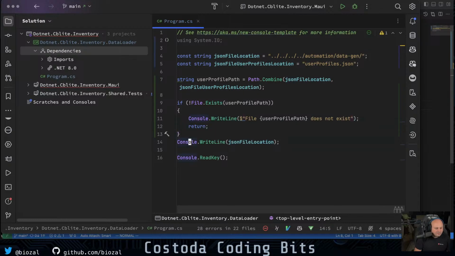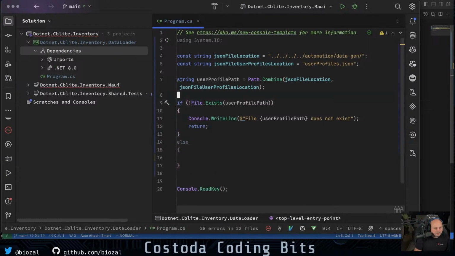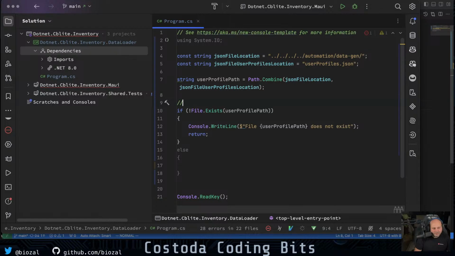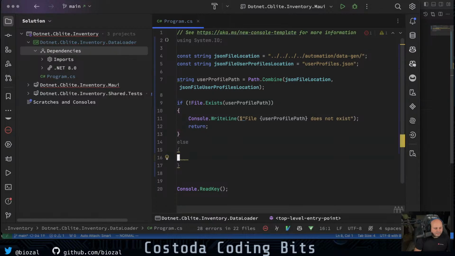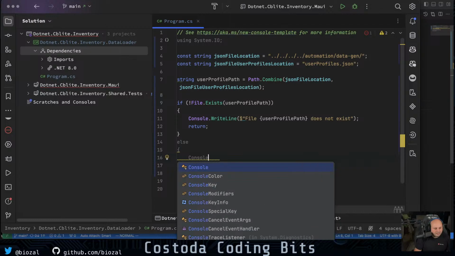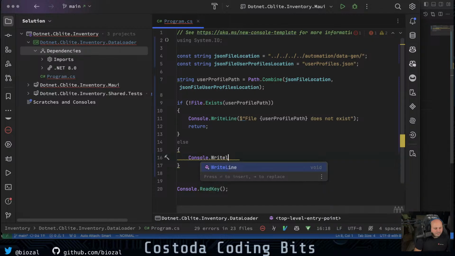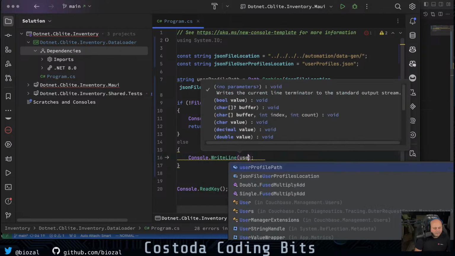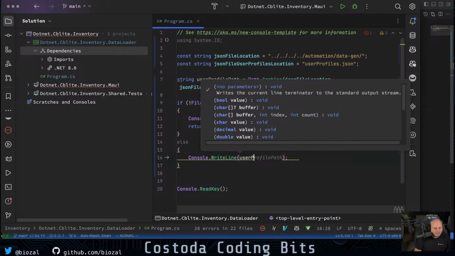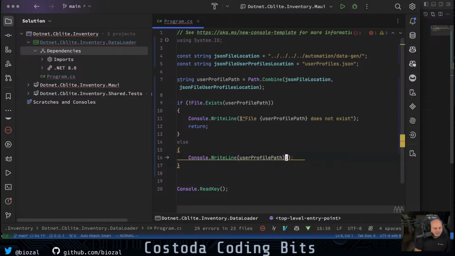Actually, I think what we want to do. Actually, this code's pretty easy to read. I don't think we need to put comments in here. So we're going to say else Console. Right, we'll just WriteLine the file name either way. Okay. We'll start with this.